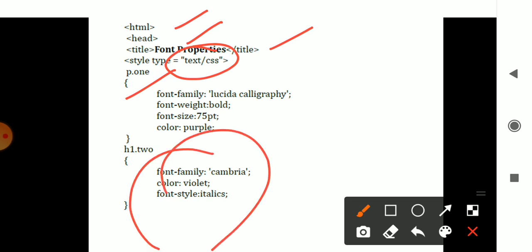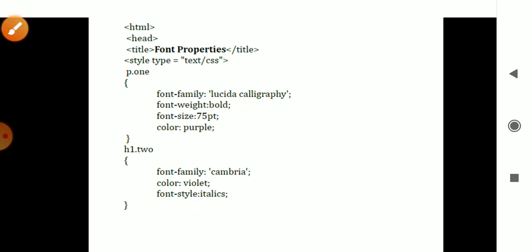First one, the P1 class, has the font family Lucida Calligraphy, then the font weight bold, font size is 75 points and color is purple. This is your first class. Then the next one, H1, is nothing but the heading part. Its font family is Cambria, then color is violet and font style is italics.